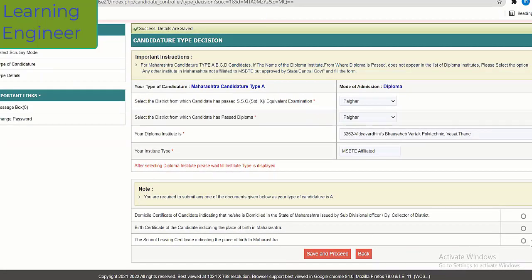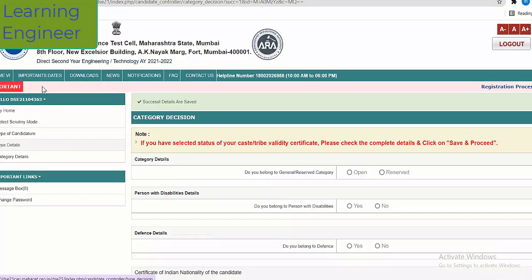Then we have to select any one out of these. If you have the birth certificate, or the leaving certificate, or any other certificate, let us say domicile. So let us say that I have the leaving certificate. I do not have any birth or domicile certificate. Make a note of this: the options are being opened one by one over here. First, I selected the scrutiny mode. Then I selected the type of candidature. Then I filled the details. Then I have to select the category details.